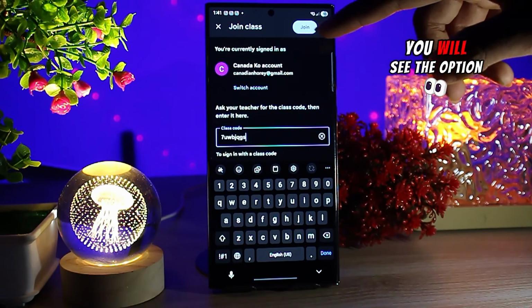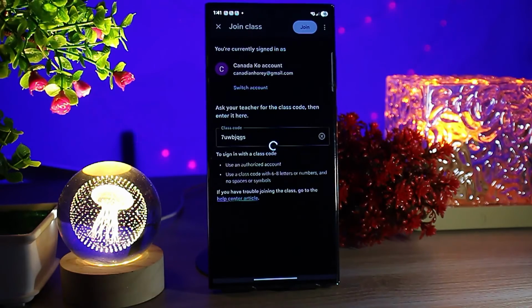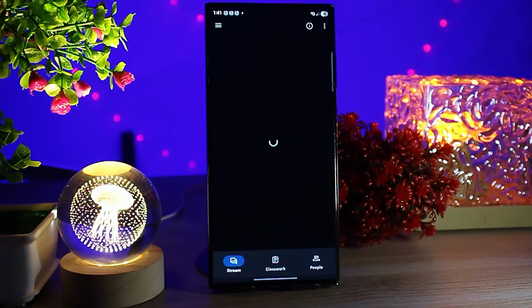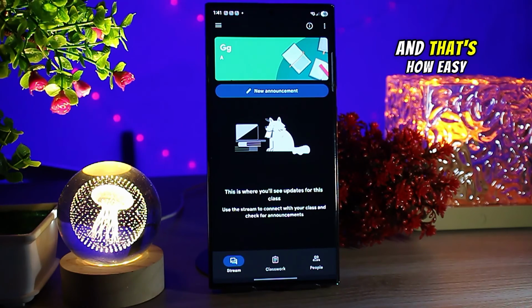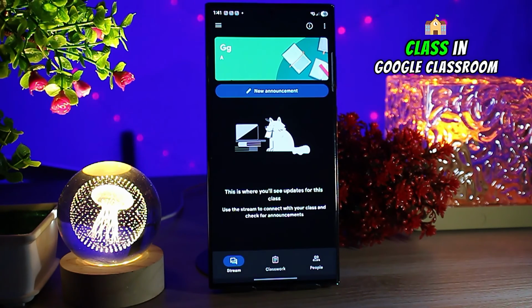At the top right, you will see the option called join. Simply join. And boom, you are in the class. And that's how easy it is to join the class in Google Classroom.